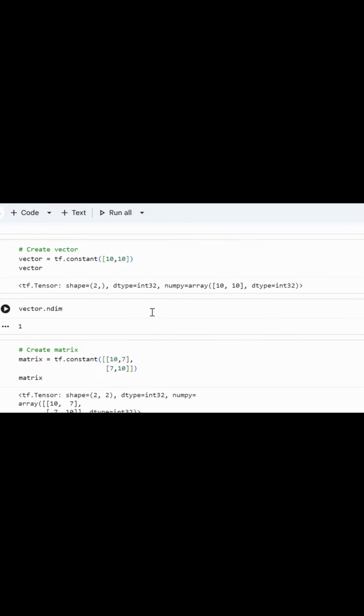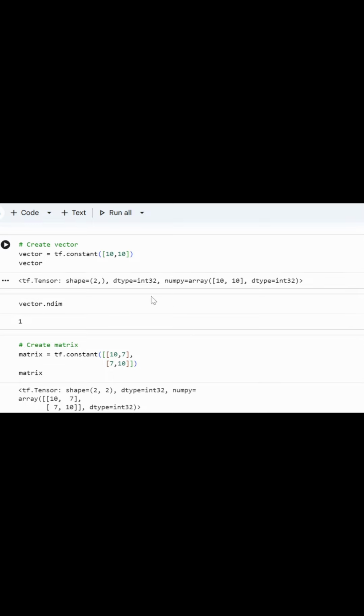Okay, now I pass a list of numbers. A list has one direction, that is length. So TensorFlow treats this as a one-dimensional tensor. You can also call it a vector. That's why when I print vector.ndim, it returns 1.